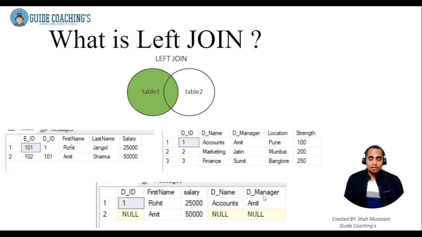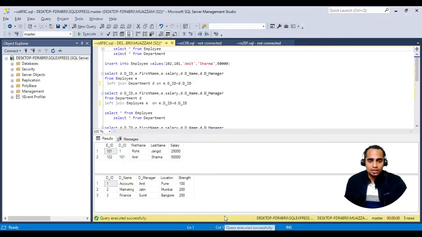Then the department manager is not present, so it automatically added null values over there. Okay, so that is how the left join works. Okay, we will go and we will see quickly.